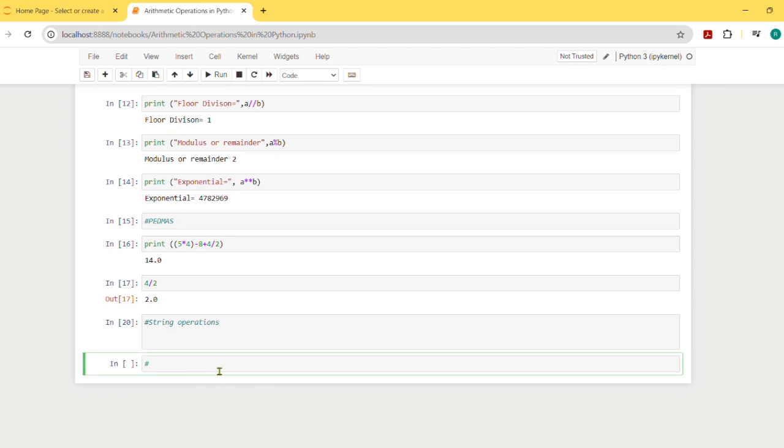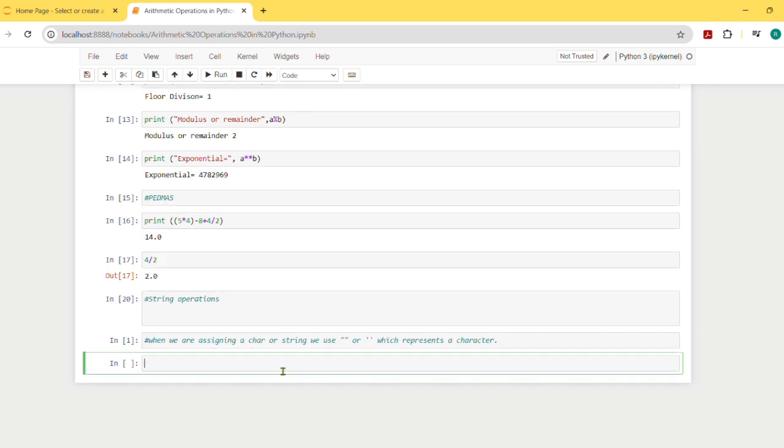So in string operations, whenever we are assigning a character or a string, we use the quotation mark, which represents a character. Let me write it in the comment.